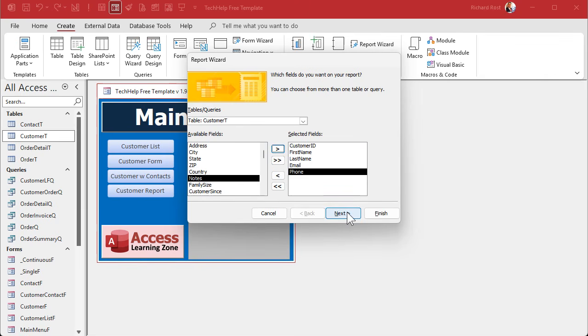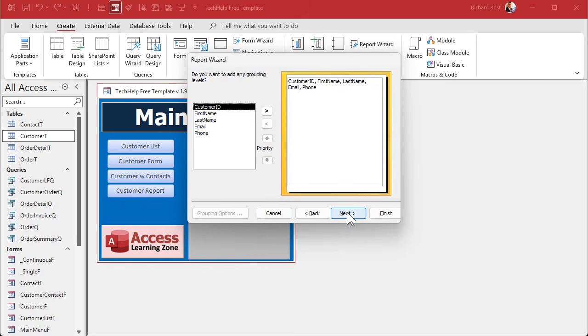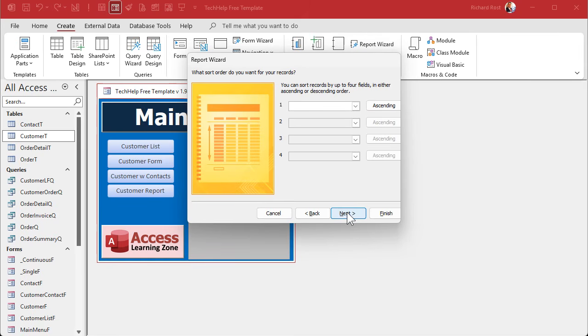All right, hit next. You get this guy. Do you want to add any grouping levels? We'll talk about grouping levels in a few minutes. For now, just hit next. Do you want to sort the records? Well, yeah, let's sort it by last name and then by first name. That means if you got two Smiths, then it'll sort by first name inside of Smith.